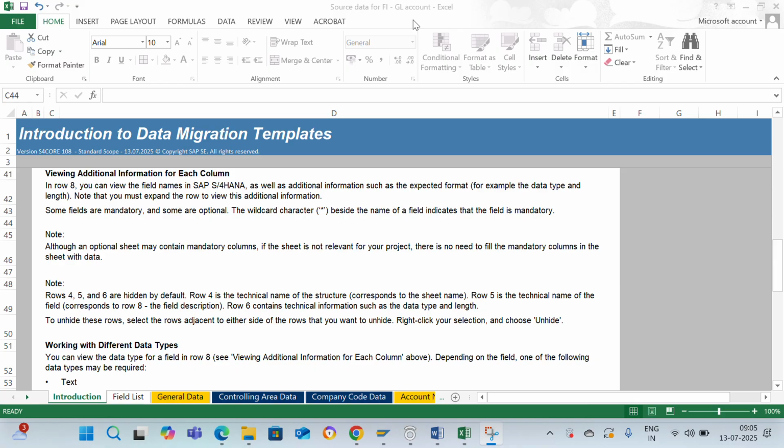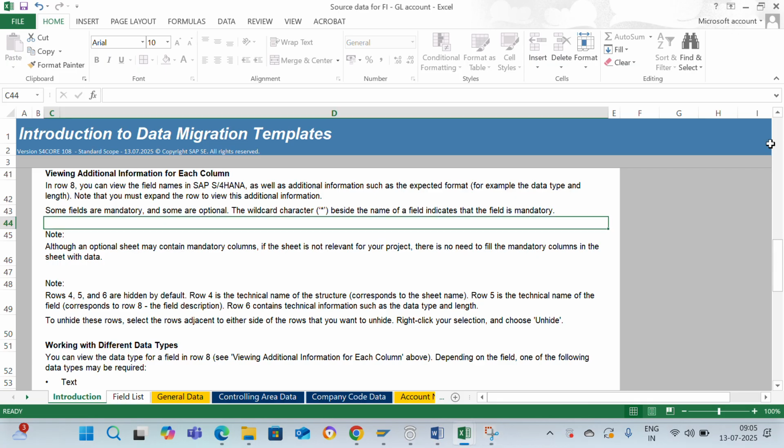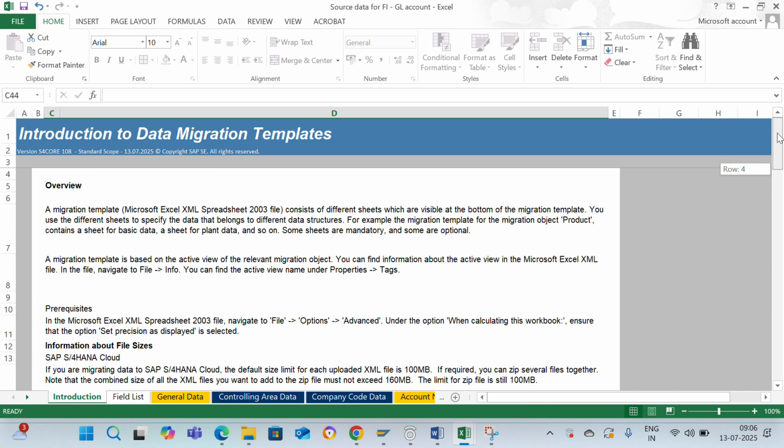The LTMC was used in the old version of SAP, and in the recent version of SAP, we use the Migrate Your Data Fiori app. The Migrate Your Data Fiori app or the LTMC provides the standard templates for data migration for different objects.